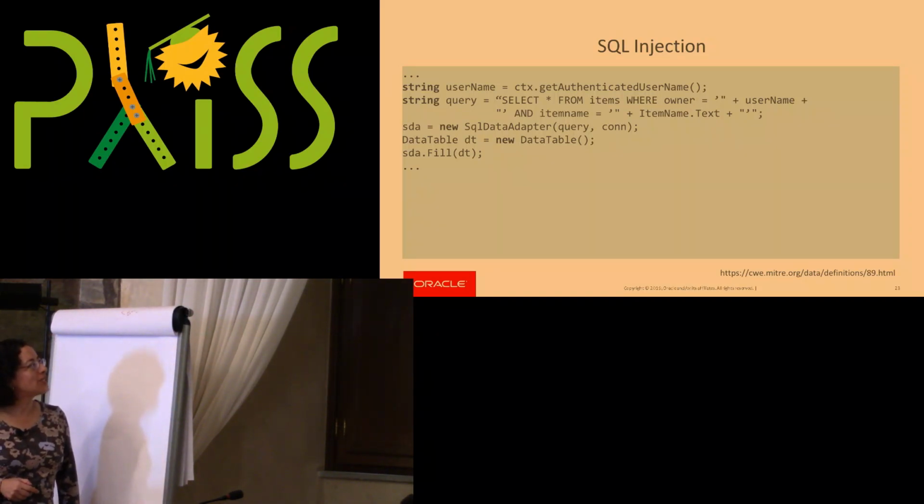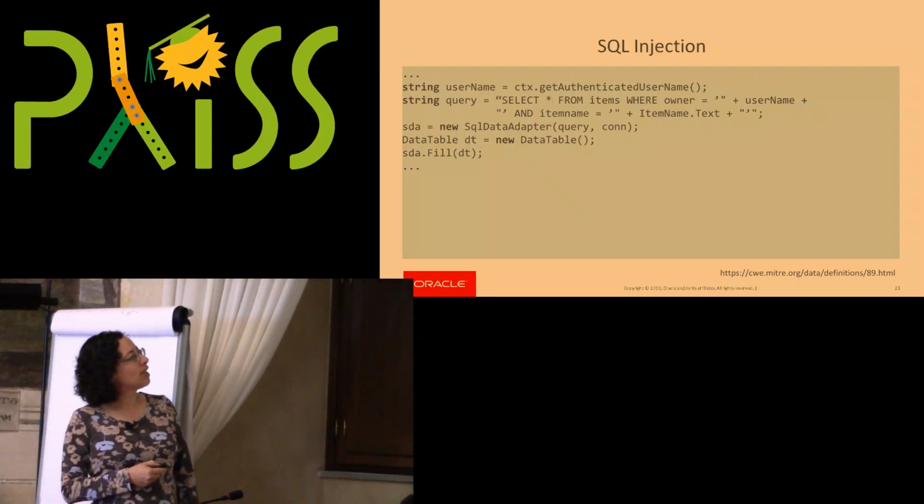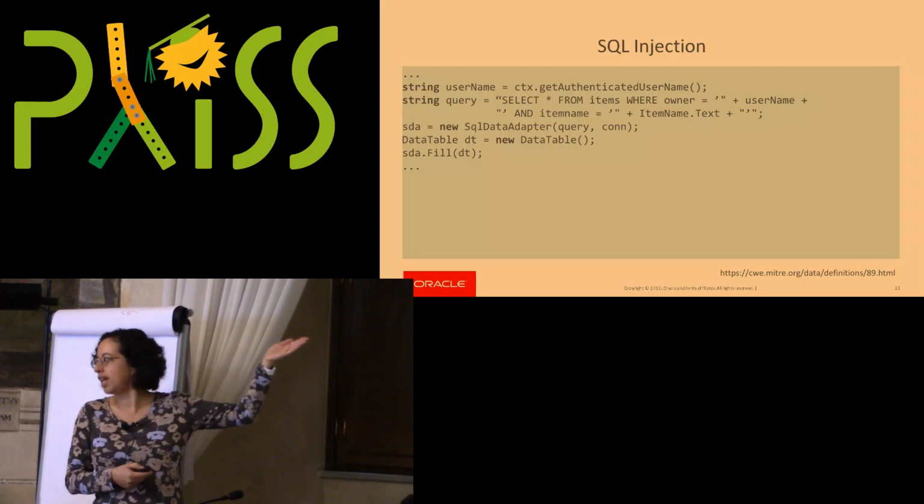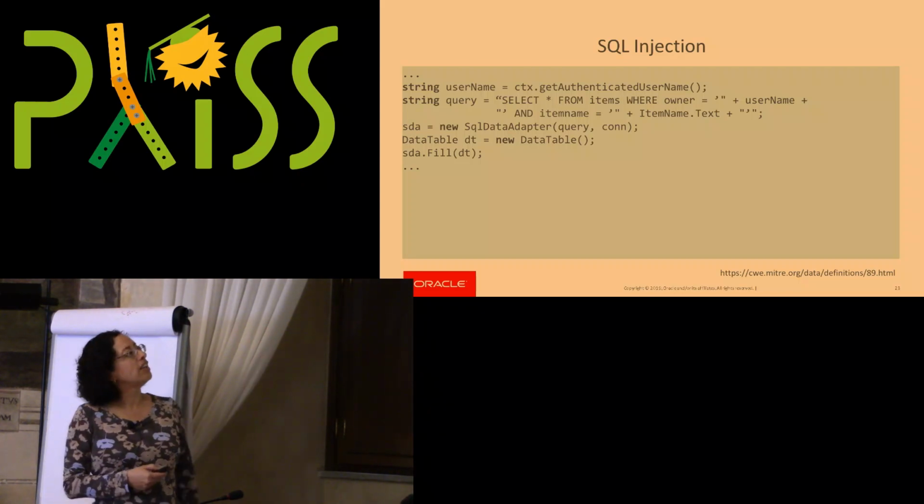So with this SQL injection, we're getting a username. We're going to have a query where we make use of that username. So assume we're getting an authenticated username in this particular case. There's a query, select star from items, where the owner is the authenticated username, and the item ID equals some text from that item name, right? And then we're going to go and execute this.